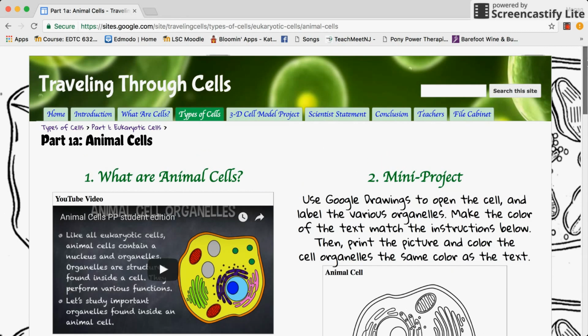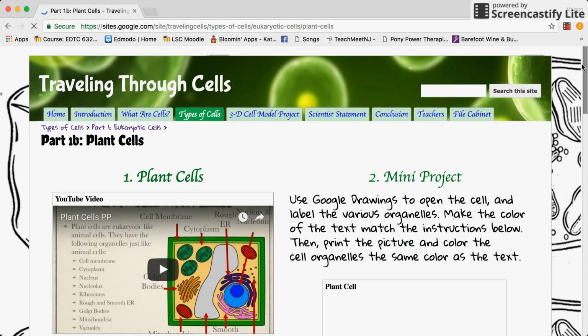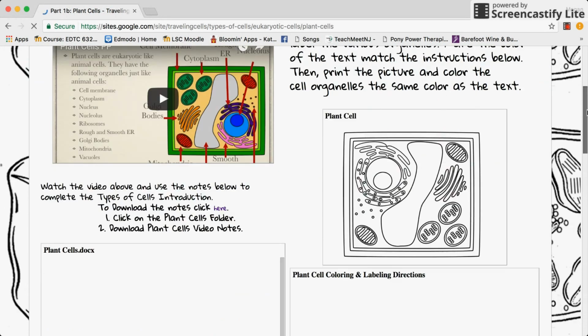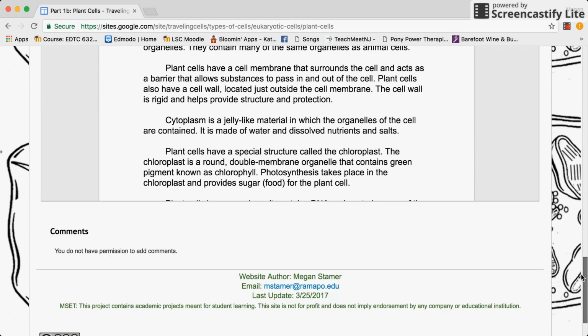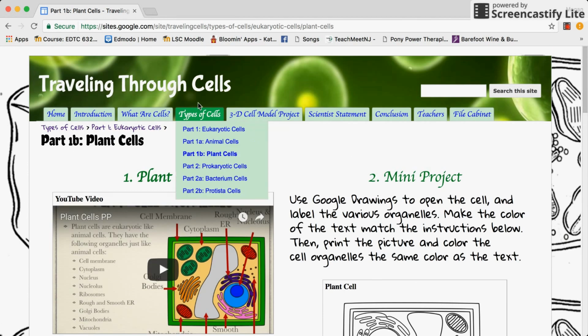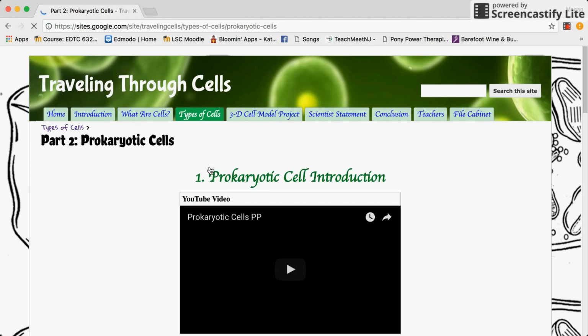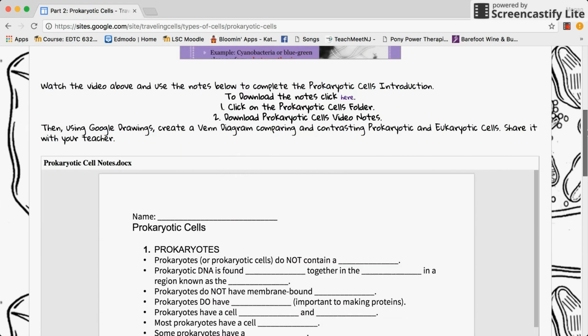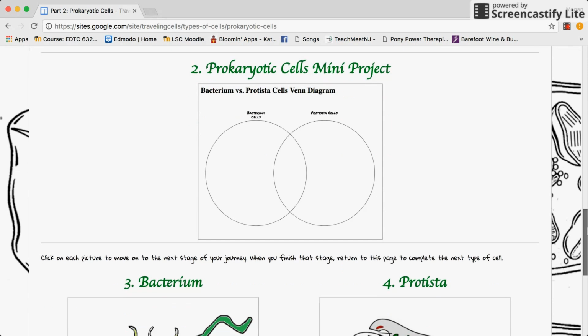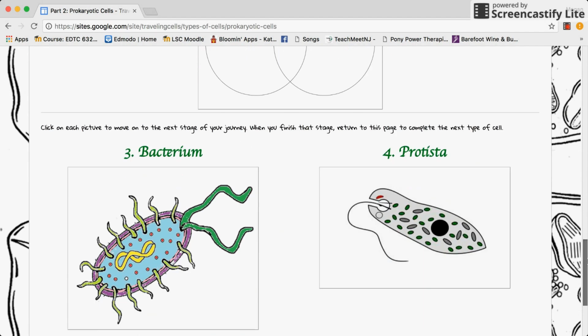When you're done, you can go back to the top and move on to the next section, in this case, plant cells. And you'll do the same thing for all the different types of cells. Read through, do your notes, do your summary, color and label. Go to prokaryotic cells where you learn all about those types of cells. Here you have a mini project of the Venn diagram.